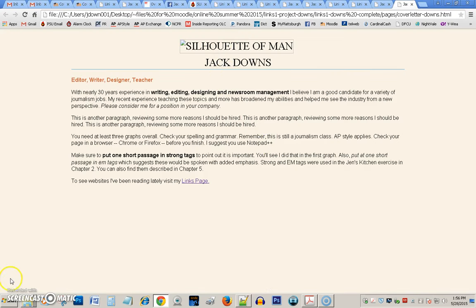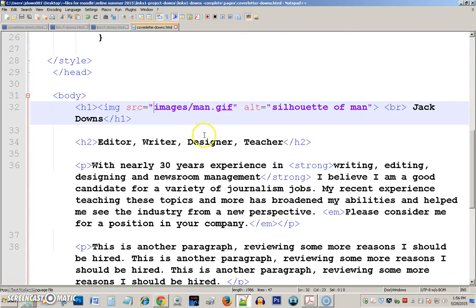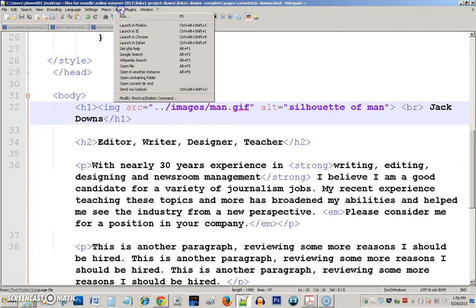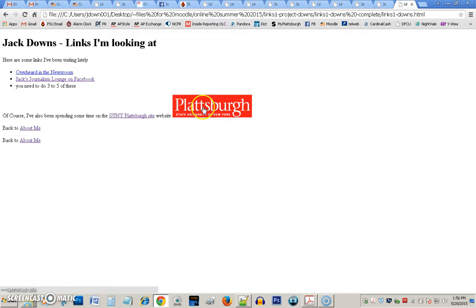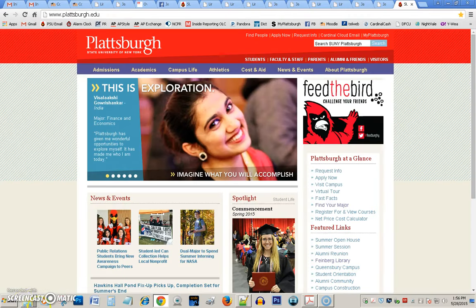So, hold on just a second. Actually, that's not just images/, it's ../images/. There, that's back. I go to that page, that image is there, and it still works. So, try putting things in different folders and see if you can still make those links work. It's a great way to practice relative links.